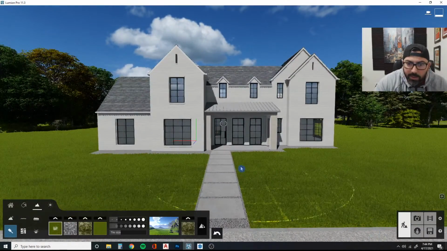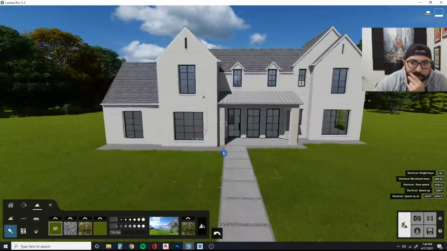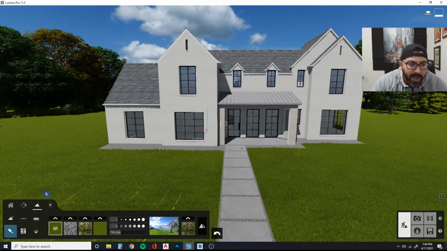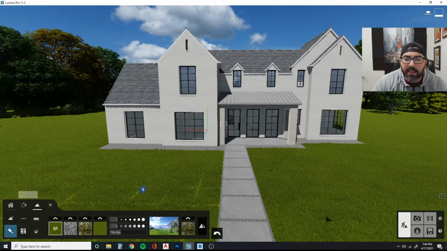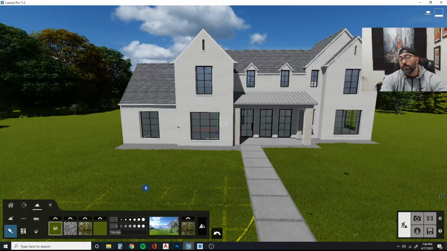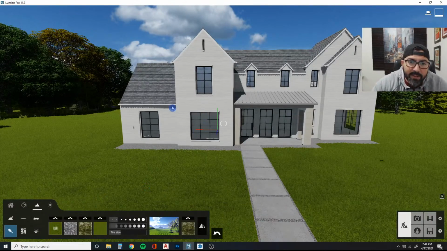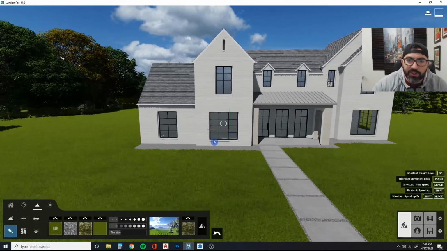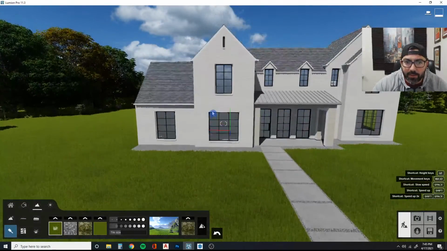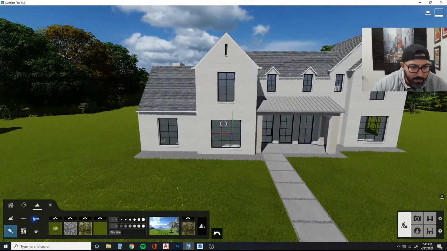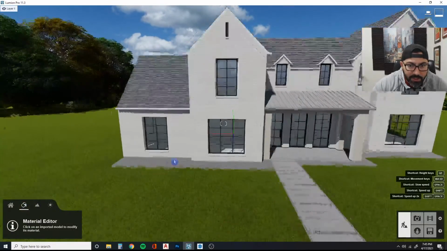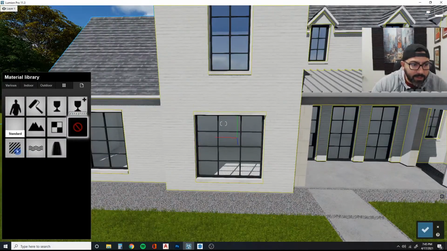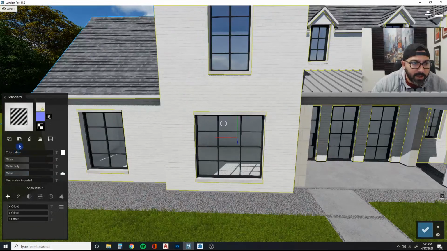Okay, so I think what I want to do first is add some general landscaping around the house, and then I'll go into the interior and add some lighting and some furniture that we will obviously be able to see through these windows. So actually, let's do this. Let's add some reflectiveness to our brick.